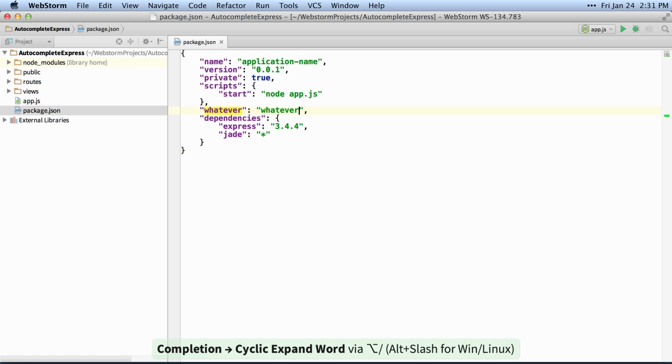Or if I just hit Alt /, it'll cycle through all the words closest to what I'm currently working on.